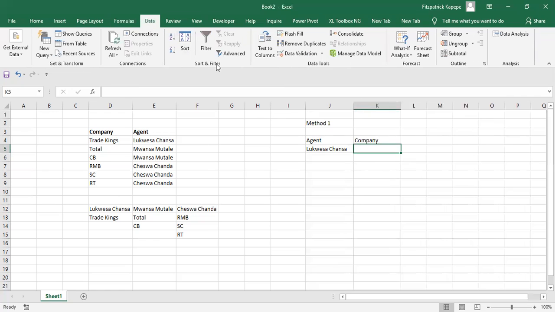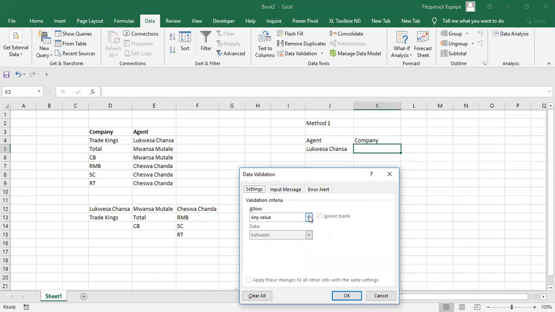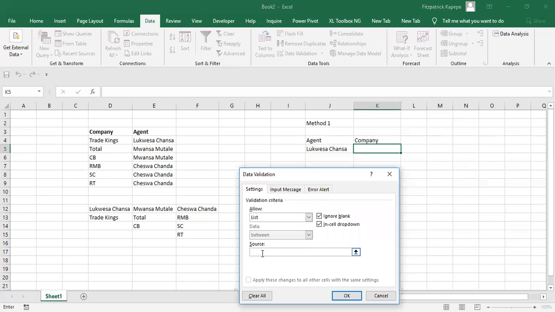So the whole issue would be this. On data validation, sorry, Alt A, V V. So it would go here on the list. So on the list, we'll say equals.